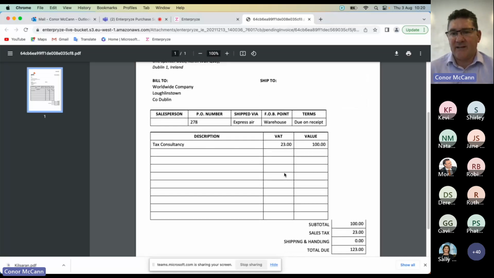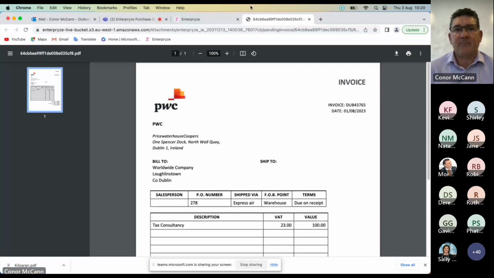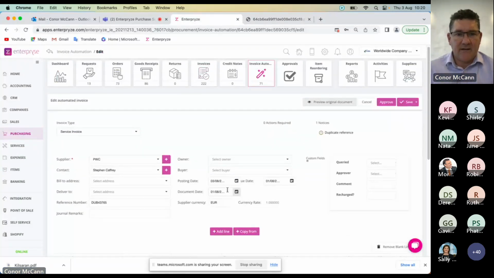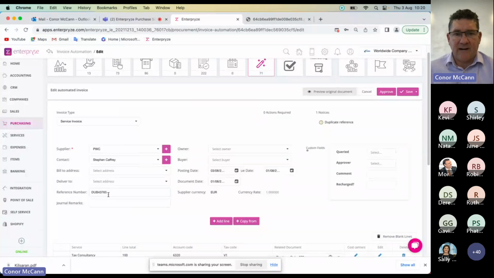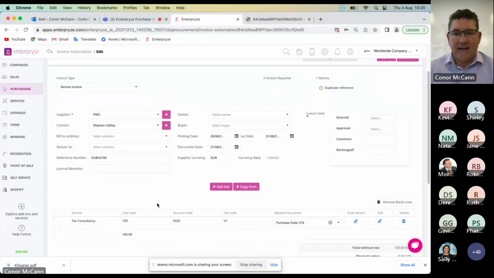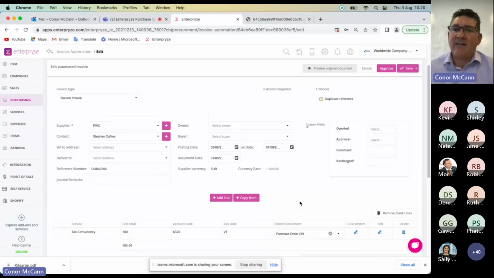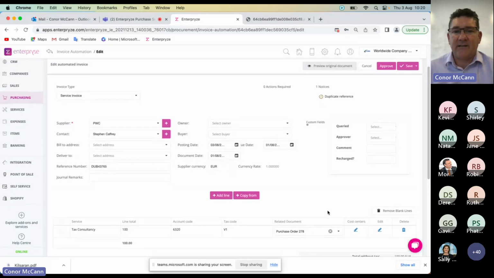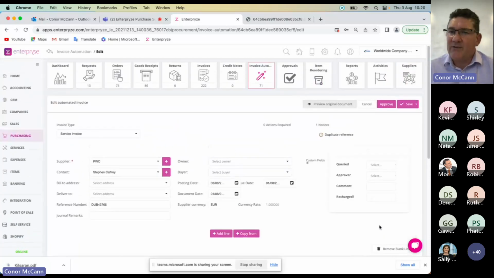And again, it has the usual data that's in on the system. Okay, so it has picked up the reference number and it has picked up the service and the line items. Here it's telling me that everything is fine. It has matched to a purchase order line. So you can also have service, you can create a purchase order and match them to the invoice.